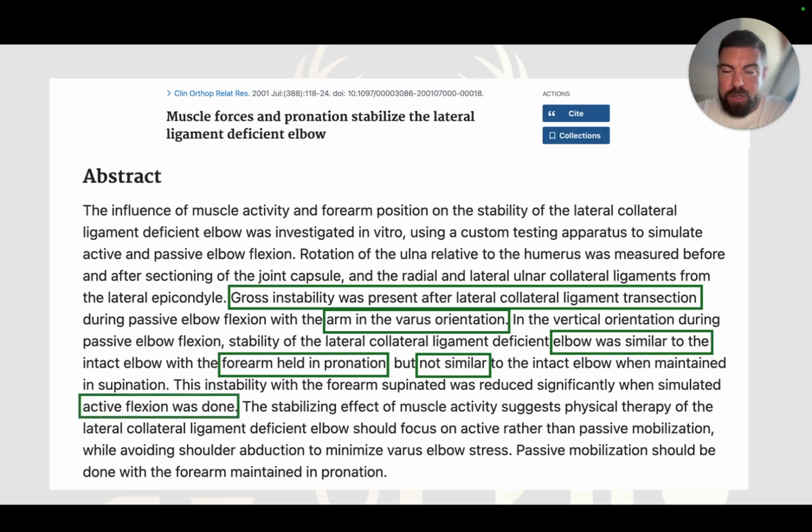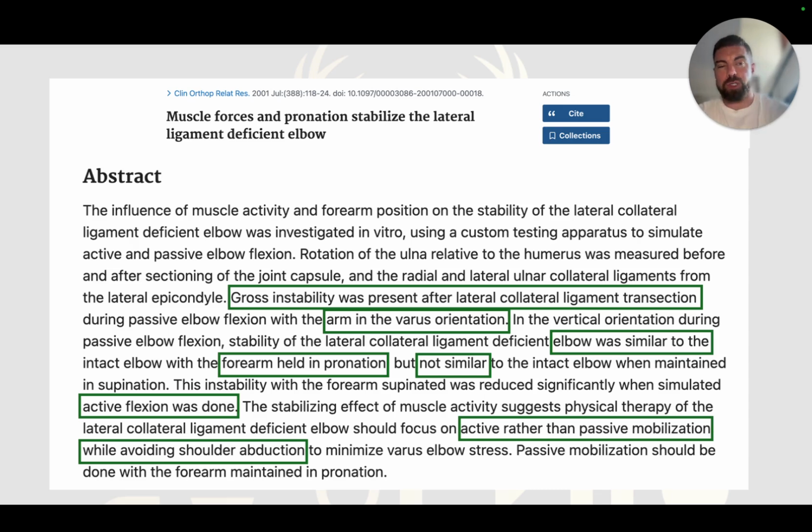Active flexion, when they simulated it, resulted in better stability than passive mobilization whilst avoiding shoulder abduction. So the big thing is that if you bring your shoulder into abduction, you then bring your elbow into a position where it can drop off because of the lateral complex deficiencies.